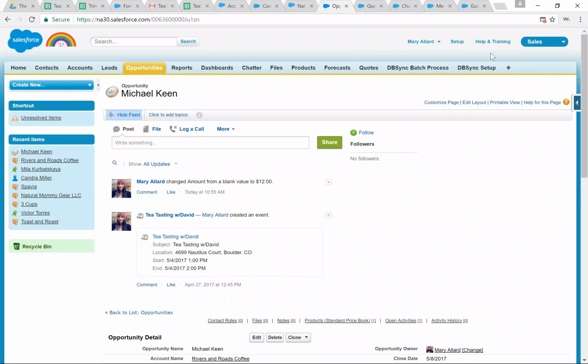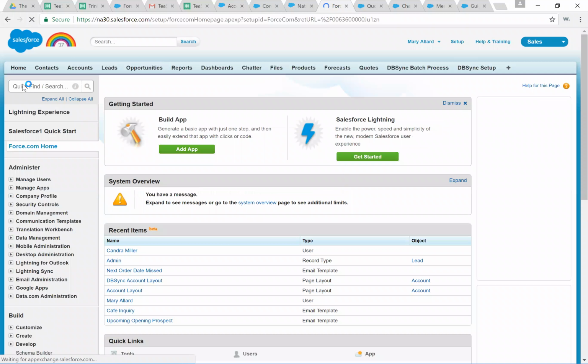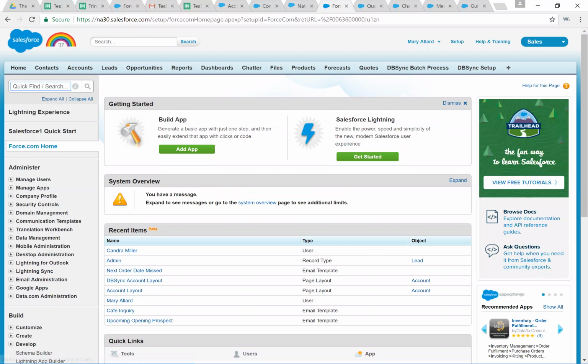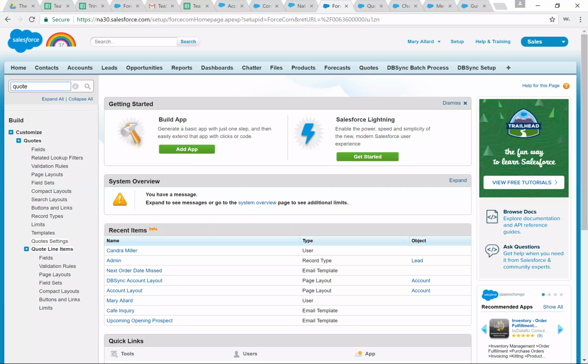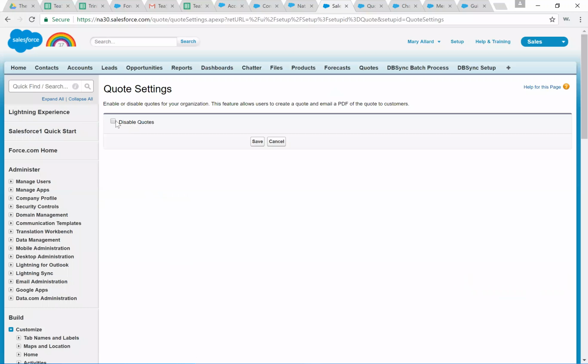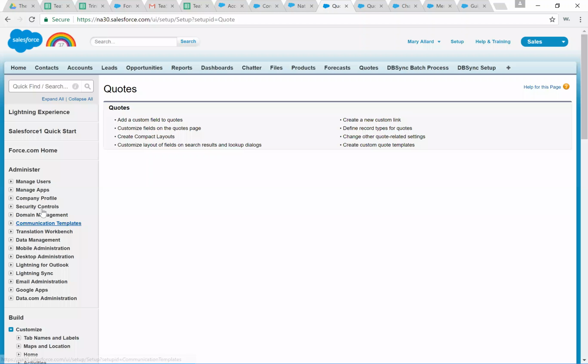Maybe I have to enable quotes in your production, because quotes is enabled in your sandbox, but it's not. So let me enable quotes. I looked and took notes on how to do it, and I still couldn't figure it out. And I watched a little video. Or do you need to add it to the page layout? Yeah, let's add it to the opportunity page layout.